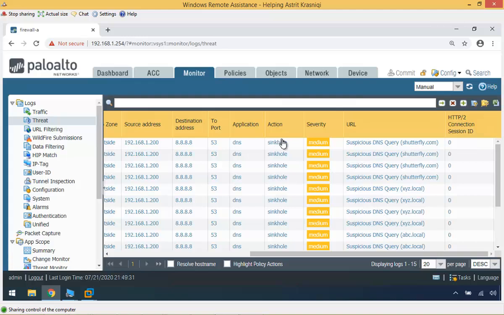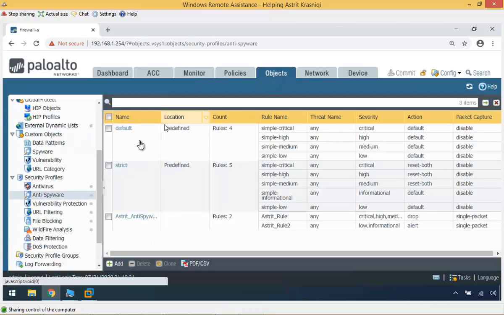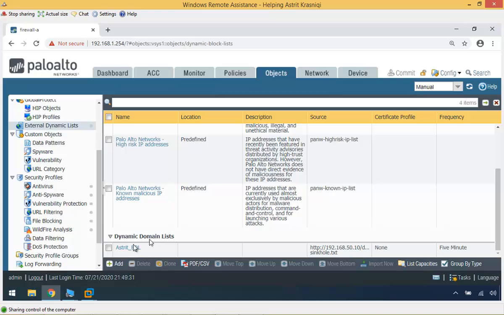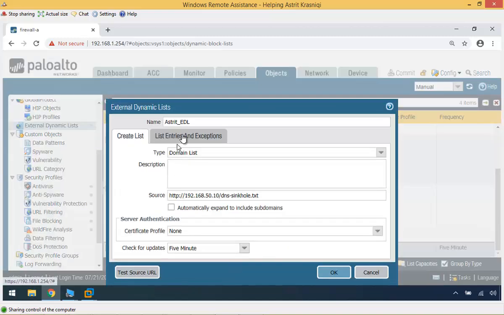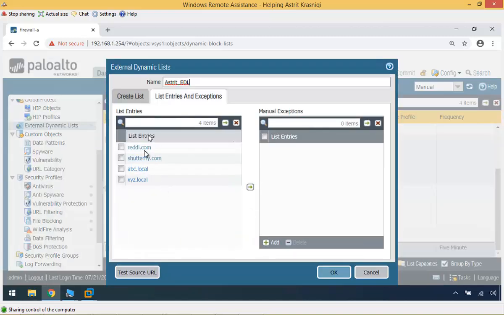Right, so now the action is being given to Sinkhole. So instead of actually giving the IP address of shutterfly, it's given the IP address of the Sinkhole. So if I go back to Object and External Dynamic List and open the one that I created, you can see that in the list there should be whatever I have created on my server on the demilitarized zone.